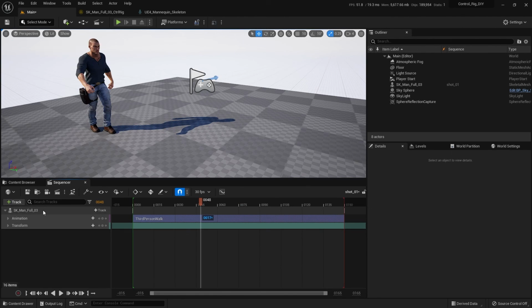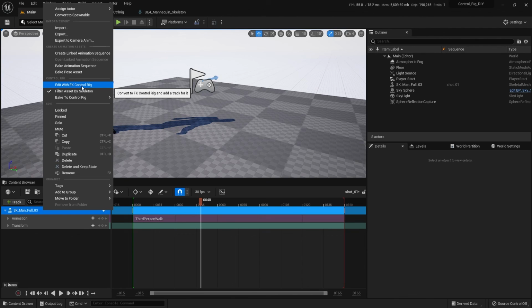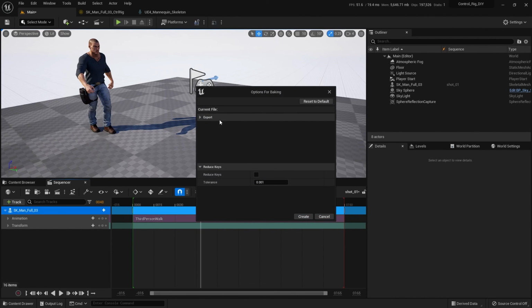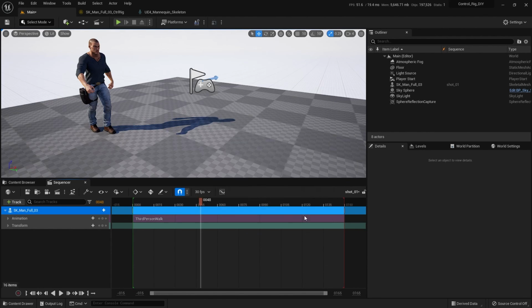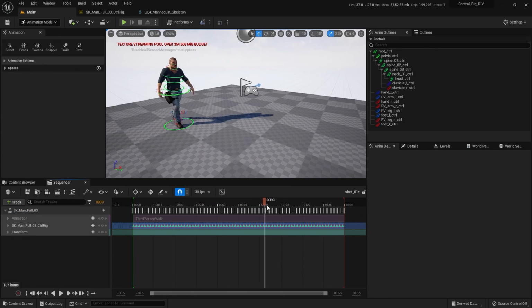I could make adjustments doing a right click, edit with FK control rig, which is nice that this exists, so you can make changes, but it is so much handier to be able to do this. Bake to control rig, since I made my reverse solve, this is available. So you can choose this. Usually just go with the defaults if you want exact, not reducing keys. And if you need to reduce keys, you can mess with your tolerance. But I'm not going to reduce any keys. So I'm going to get a baked out key on every frame, which is fine because I want to have full adjustment. So hit create. And now my character is fully editable with the rig that I've built for it.